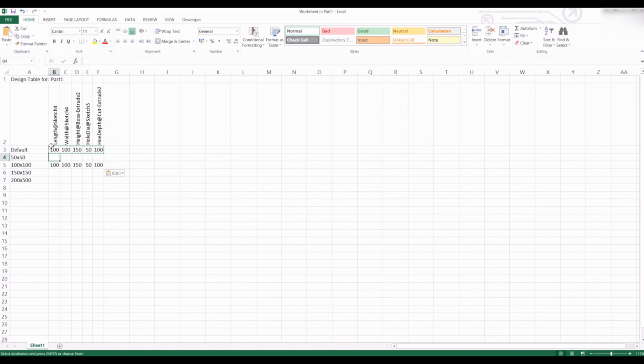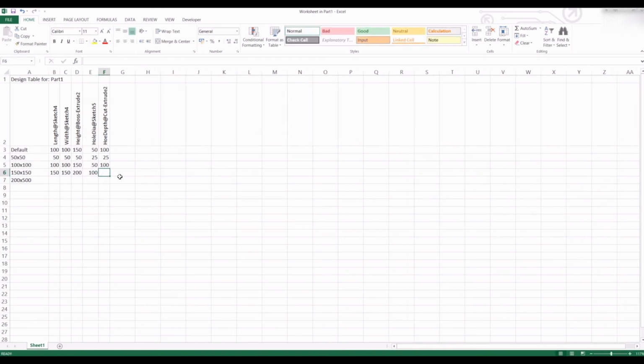dimensions in. So I'm going to do 50 by 50, so length 50, width 50, height 50, hole depth we'll make 25. Sorry, hole diameter 25, and we'll make the hole depth 25 as well. So I'll do the same for here, 150. 150. Height 150. In fact, we'll change the height to 200. Hole diameter we're going to make 100, and hole depth we'll leave at 100.